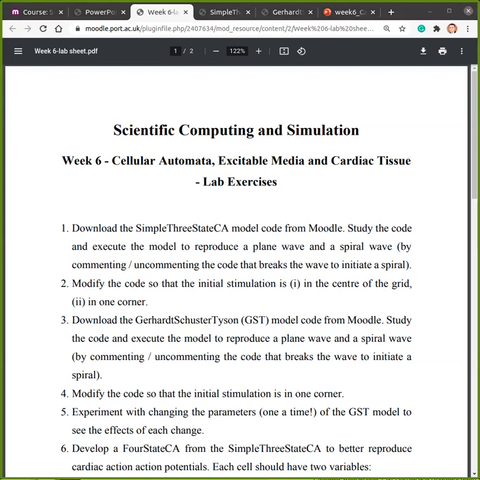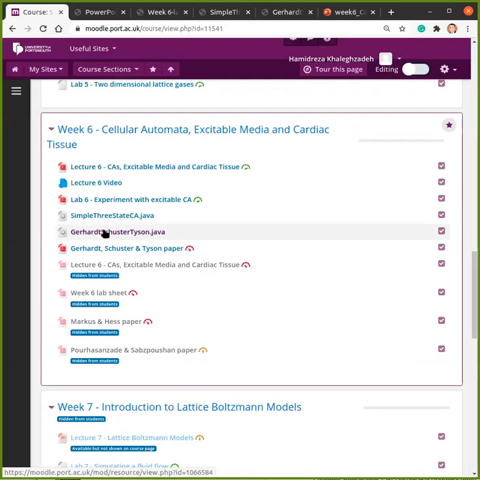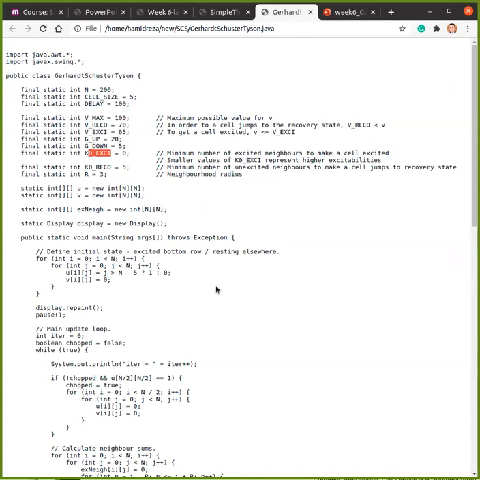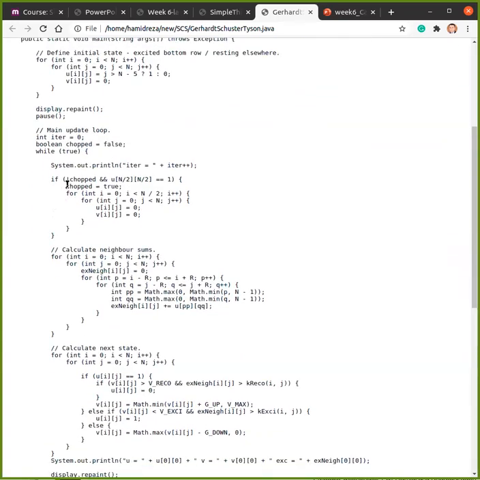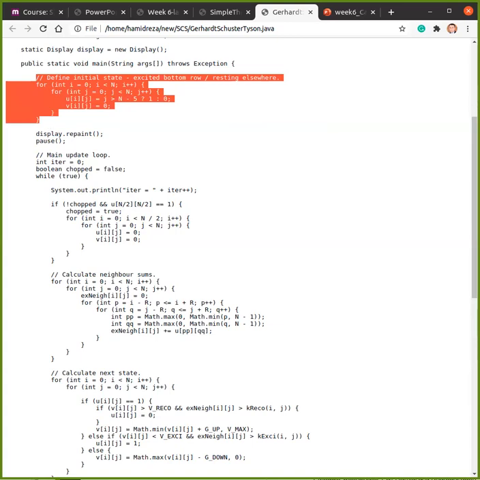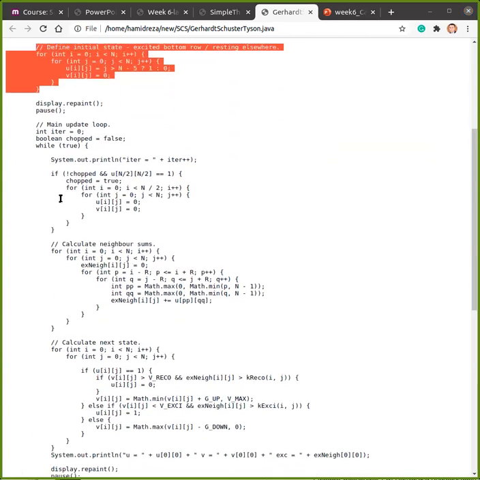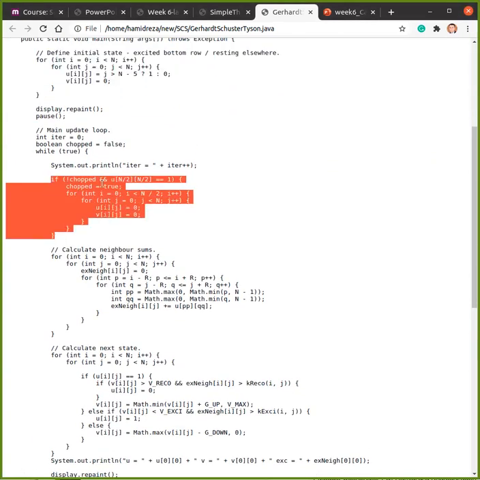In the second part of today's lab, we will experiment with the Gerhardt cellular automata to simulate how waves propagate in heart tissue. You can download the Gerhardt model implementation from Moodle. Similar to the simple model, in this implementation, after initialization, the wave is split in two. So here we have initialization, and here the wave is split in two. You can reproduce a plane wave or a spiral wave by commenting and uncommenting this block of code.